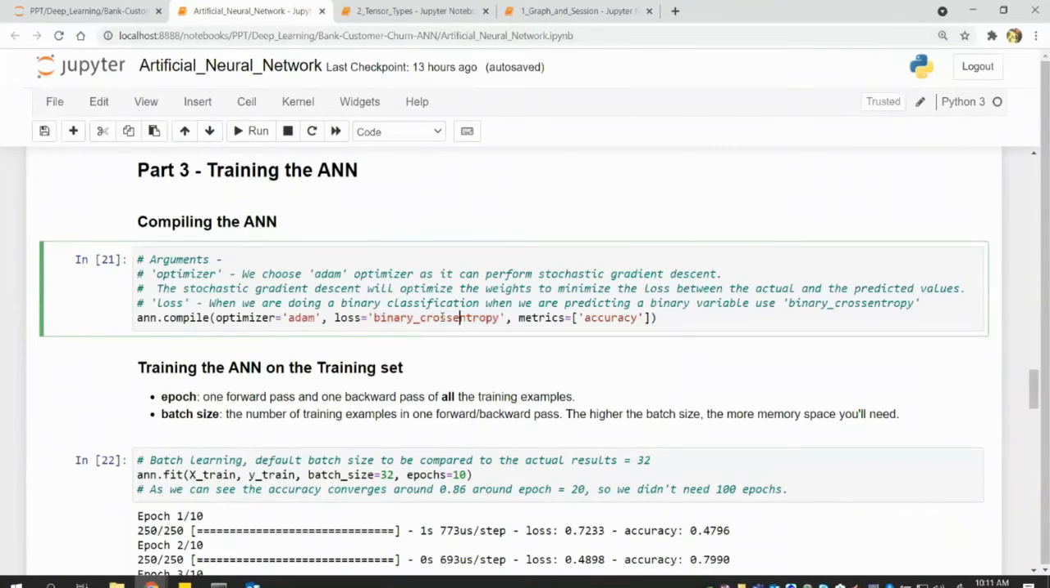Why? Because it will not have the problem of vanishing gradient. That's why we are using binary cross entropy. And metrics equals accuracy. The metric we choose, to see how your model or network is working, how it is getting trained, and what the performance of your model is, is a metric called accuracy.